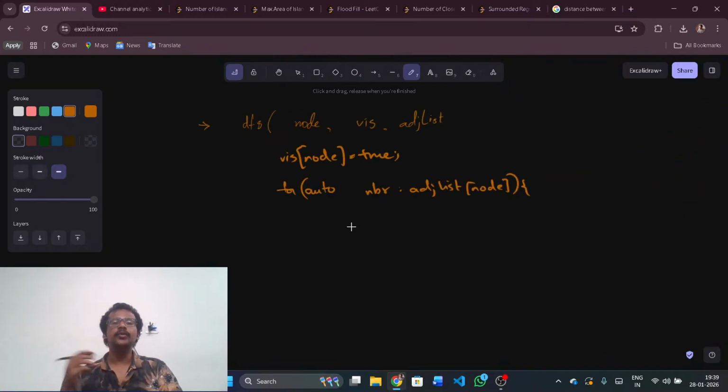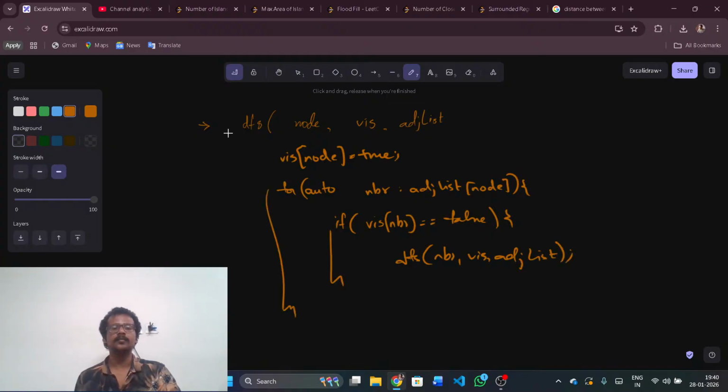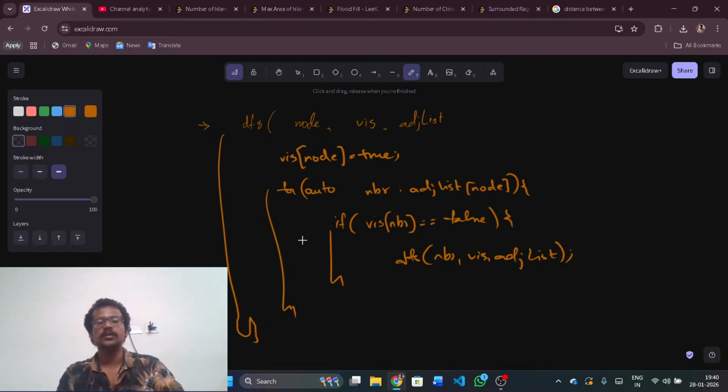I'm going to every neighbor, right? First thing, if I go to the neighbor, it should be unvisited. So if visited of neighbor is equal to false, then only I visit, right? So DFS of neighbor, visited and adjacency list. Is there anything which I am missing? I think it's clear for you, and if you have any doubts, please let me know. So there will be a short break here itself.